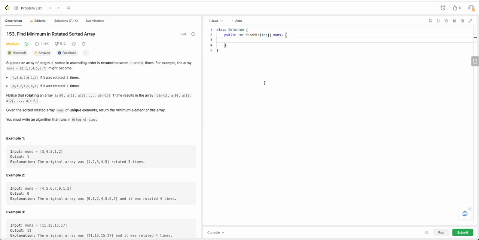Hello, welcome back. Today let's solve LeetCode 153, Find Minimum in Rotated Sorted Array.